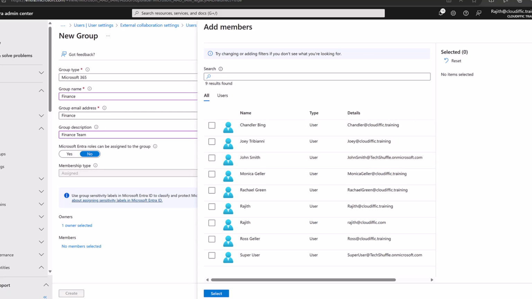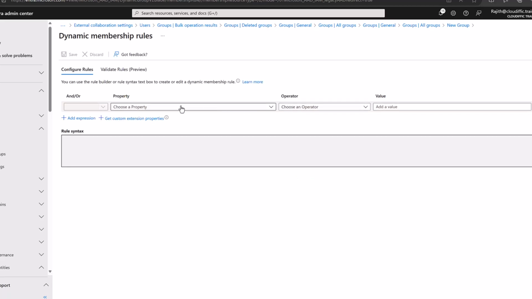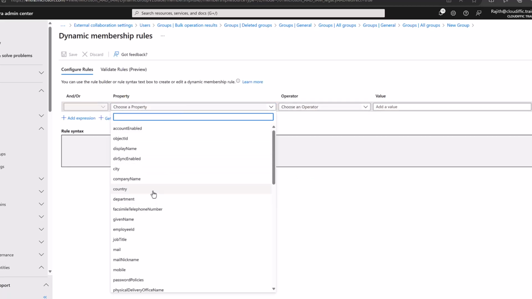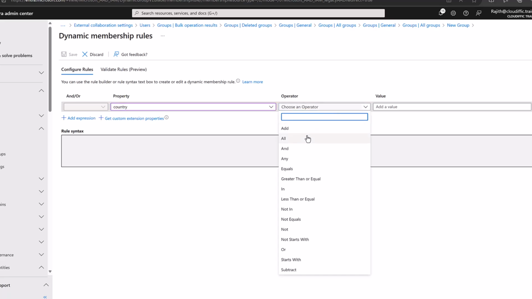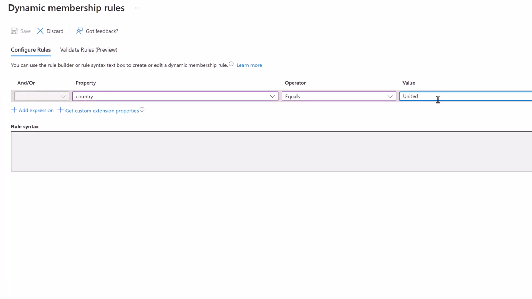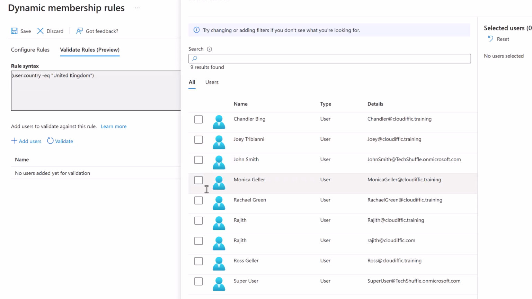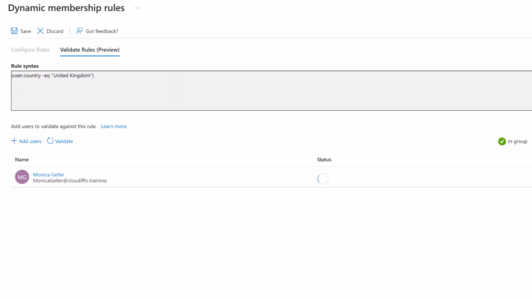Or we can go with a dynamic membership. So in which we say dynamic user, and we construct the query by saying that if the user is in, say, country equals United Kingdom, we can validate the query. Let's validate the rules and add a user to see whether the correct query is being constructed. Let's pick Monica Geller. So United Kingdom, that is the right one. So the user.country equals United Kingdom.